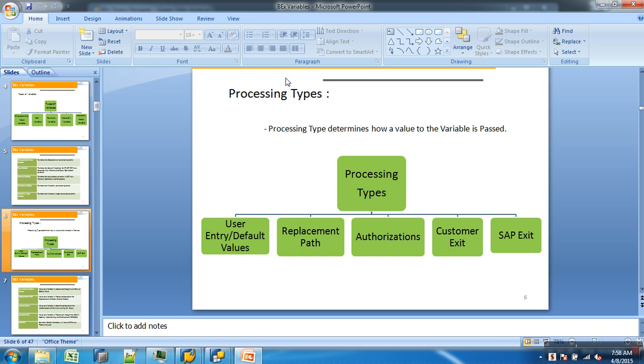And authorizations, let's say now I got two users. One user is manager for plant P1 and another user is manager for plant P2, and I've got a variable of plant in the query. When user 1 runs it, the variable should take in the value as P1, and when user 2 runs it, the variable should take in the value as P2 automatically. So when you want a variable to take in the value based on the authorizations of the user who is running it, then you go with authorization processing type.